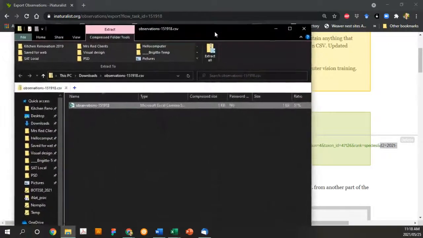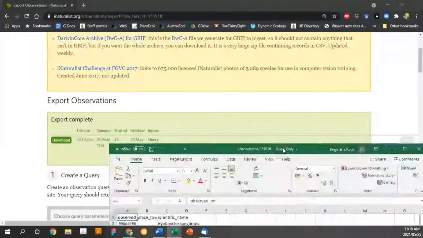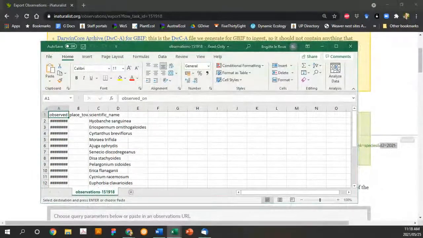In Windows, when you click on the CSV file, it'll open and it'll say there's your Excel file. You see comma separated values. And then when I double click on that, I open Excel.